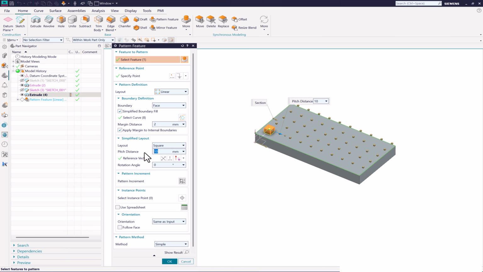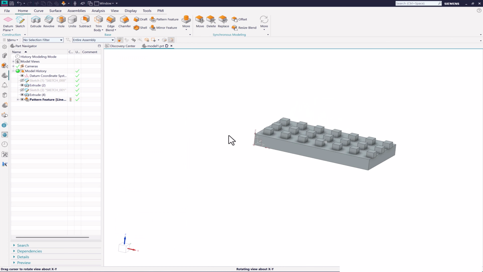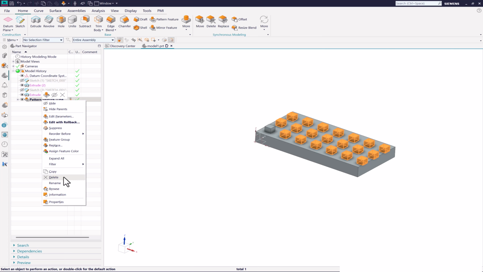We can change that pitch here. Let's take this to be 15 and the number of objects will increase and decrease accordingly. Now we can delete this. Let's go for the next pattern type.